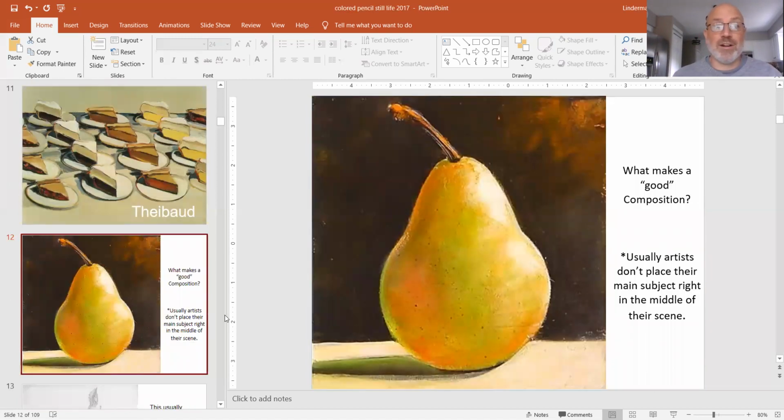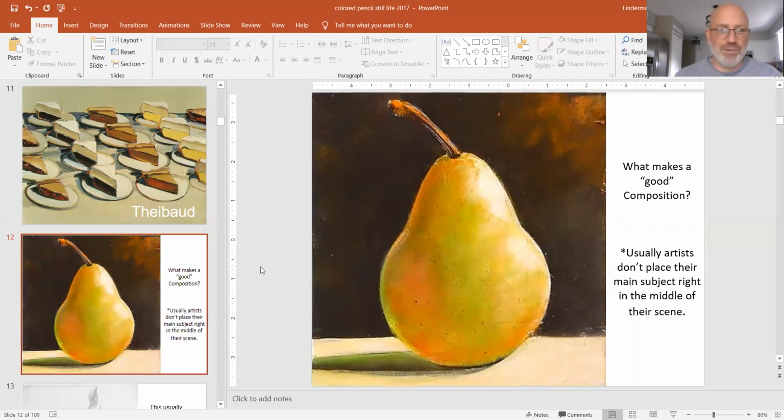Next, since we're going to draw a still life, we might as well talk about what makes a good composition. I know we've talked about this, but I want to reiterate. Generally, an artist doesn't put something right in the middle because all you do is stare at that thing right in the middle. And it doesn't make your eye wander around the edges. Did you even see there was a shadow there? Did you even see this blotchy area up here? No, you're just staring at a pear. So that's kind of what not to do.